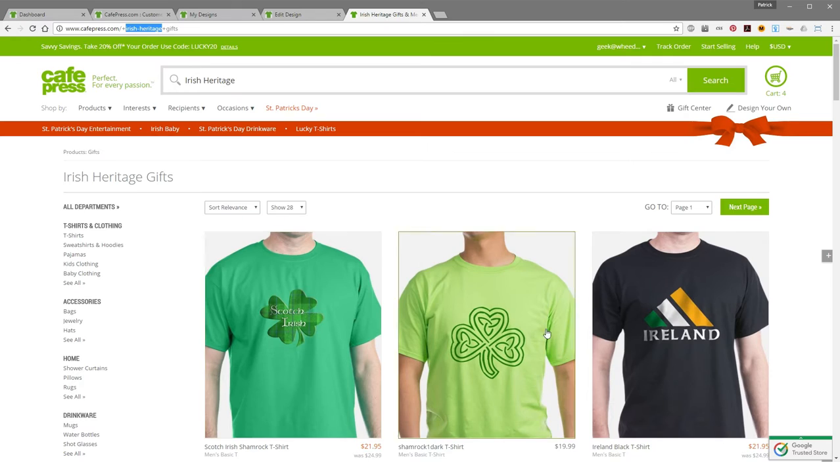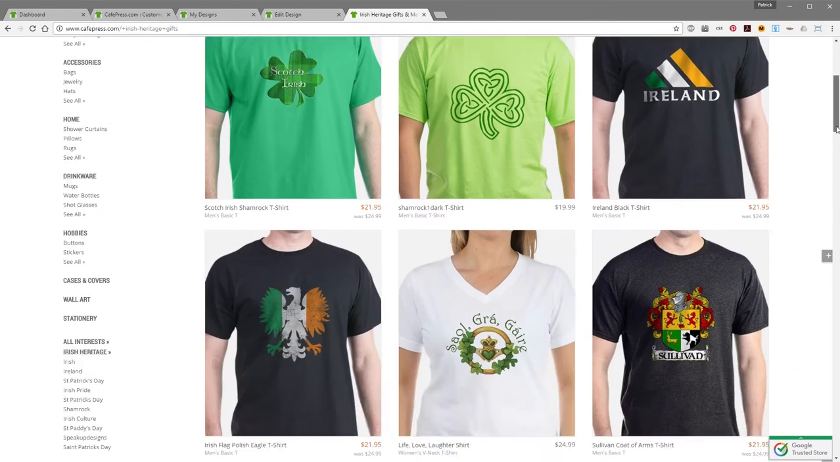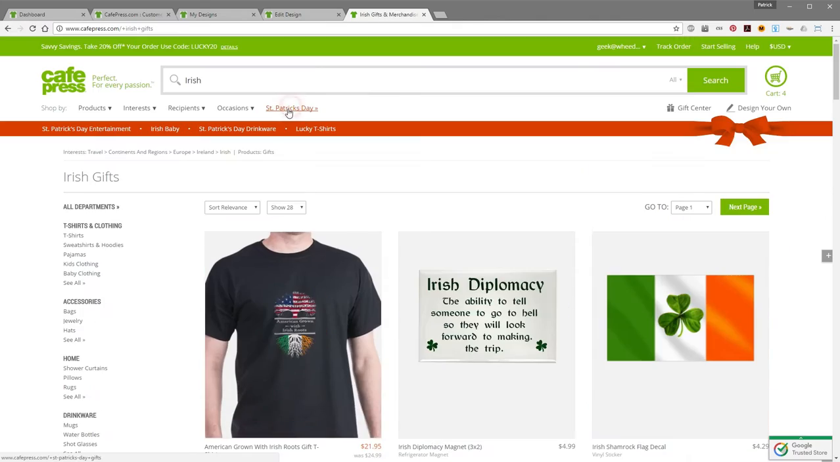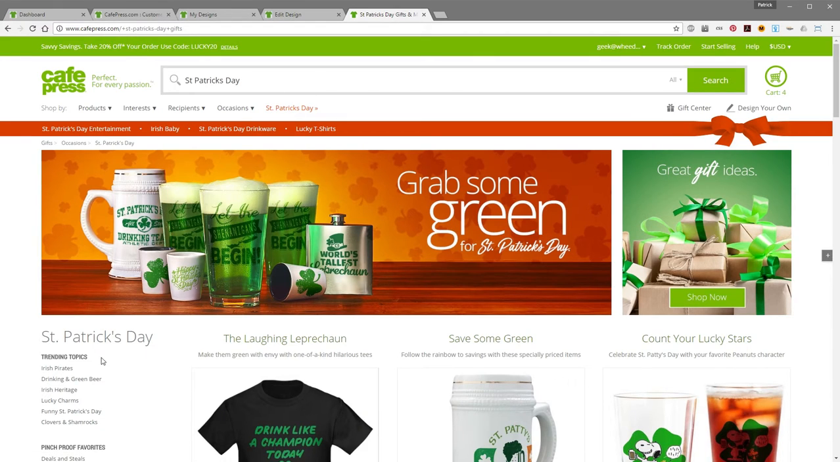So now I know that once this design gets through, it's likely to show up on this page. So back to the St. Patrick's Day page. Let's see. Lucky Charms. I might be able to get away with that one. Funny St. Patrick's Day. I don't think it's a particularly funny shirt. It's more of a cute St. Patrick's Day shirt. Clovers and Shamrocks. There's a shamrock in my design, so I definitely want to use this one.